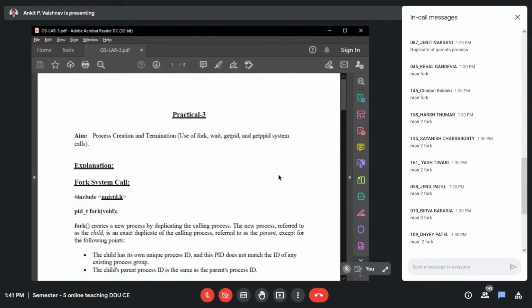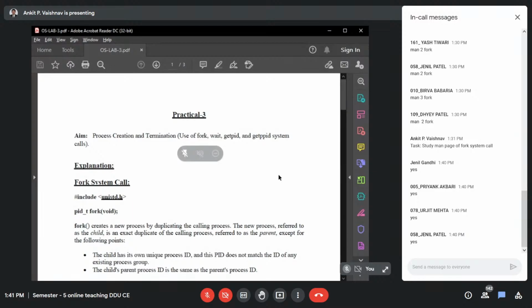Okay, so again, as I said, what you should be knowing first is the header file, right? The header file over here is unistd.h. Fine. Then comes the signature of the system call. Again, it is just a simple signature. You don't have to pass any parameters, right? And the third thing you should focus on is the return type.